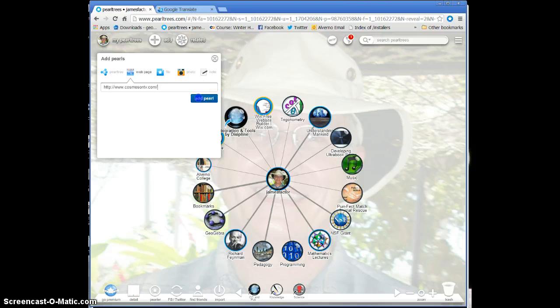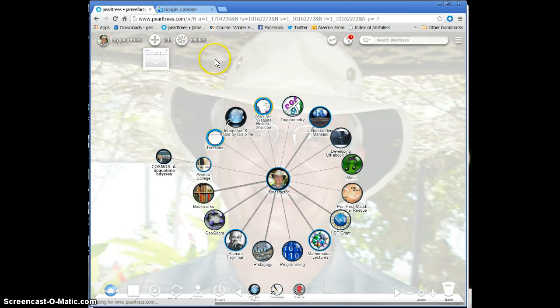I'm going to say, oh, I'm going to add that as a Pearl to my PearlTree. Okay, and close that out, and here it is. Now, I didn't like where it got stuck. I don't want Cosmos to be connected to the Alverno College directly. I think the best place it would be connected to here is Understanding Mankind.